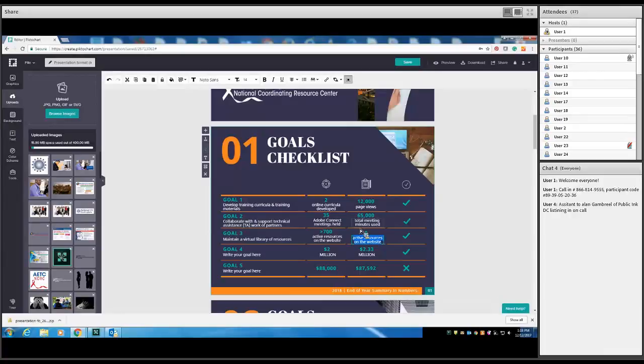I want to say, since there are over 700 active resources on the website, 50% of them are AETC produced. Okay? And then you can just move it around. They give you these nice alignment bars and guides so you can make sure everything is lined up properly. And you can continue going down the line from there.